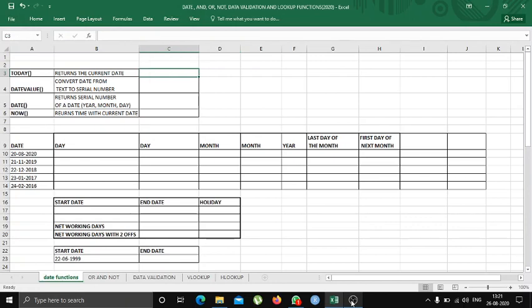So let's start. When you want to calculate today's date, there is a function provided by Excel, which is the TODAY function. You just need to put the equal to sign and type TODAY, and no need to enter any kind of value. Just enter the function TODAY, open and close the bracket, and press enter. It will automatically show today's date, which is 26th August 2020.